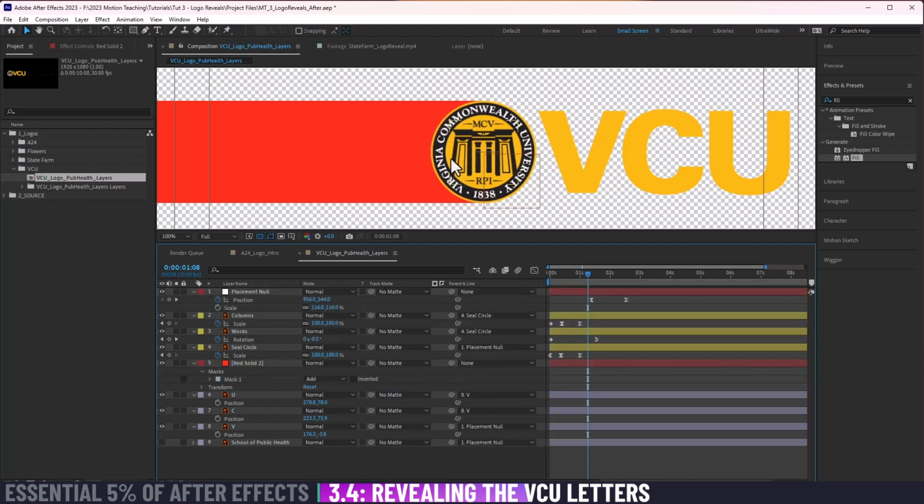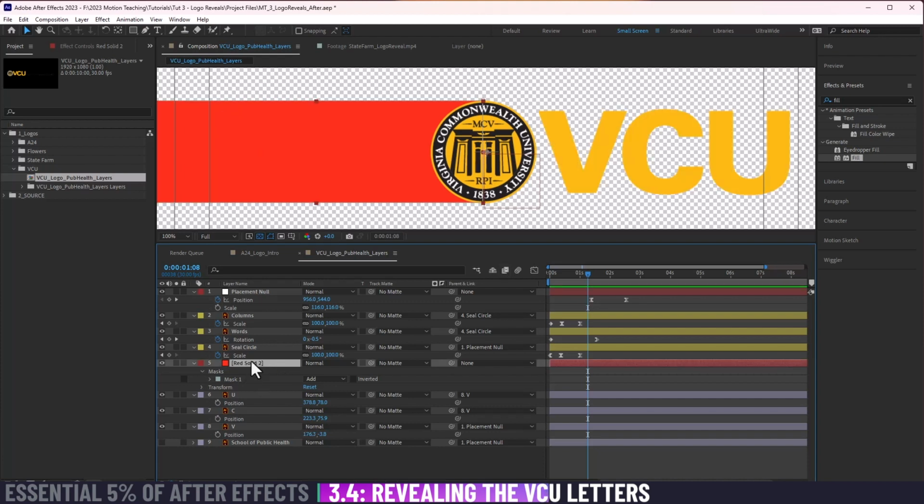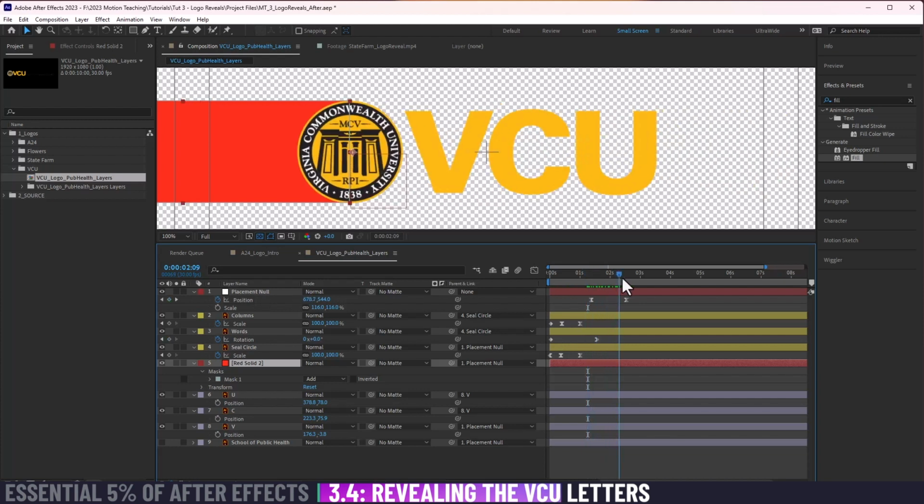There we go. Now that's going to become the track mat for the VCU. That's why it's long like this, so that the VCU can be entirely filled up inside that mat. So if you see how, if I move this, it'll be hidden. And I also want to parent this solid, it's going to have to move with everything else. So I just take the pick whip, placement null. So now when it moves, the solid moves with it.